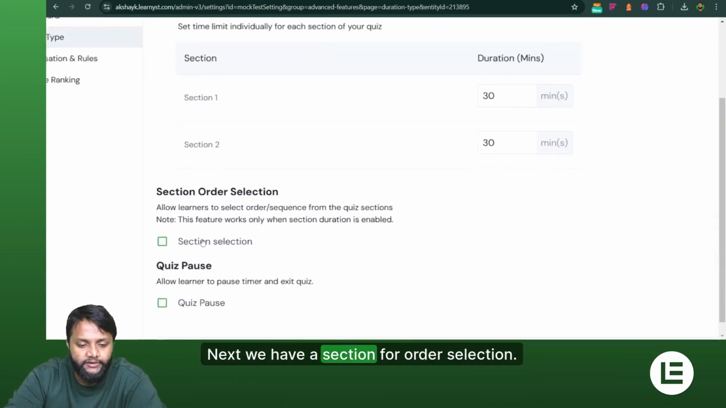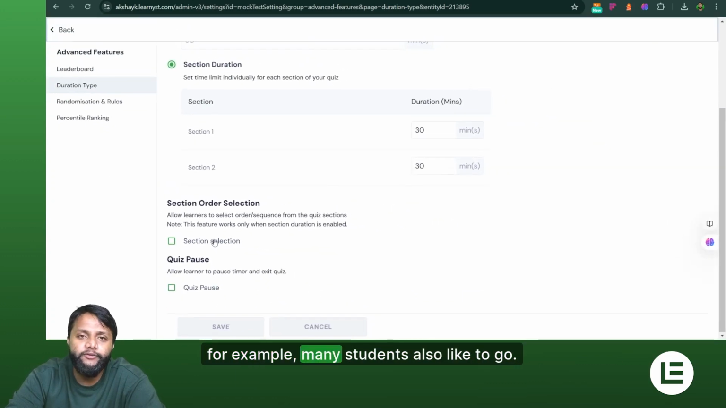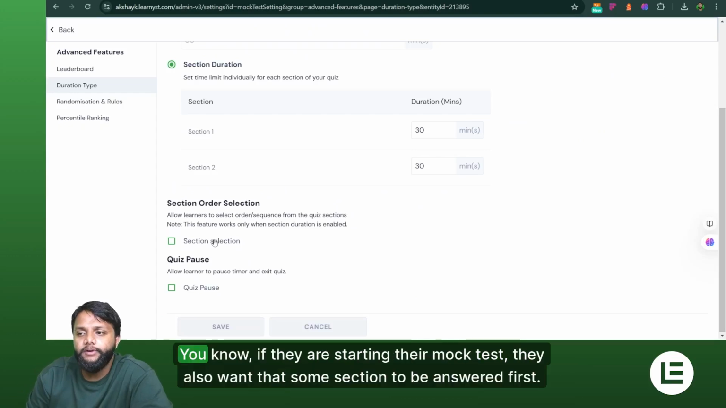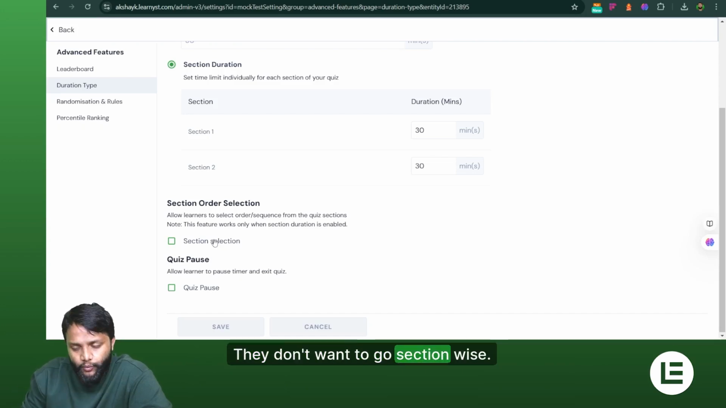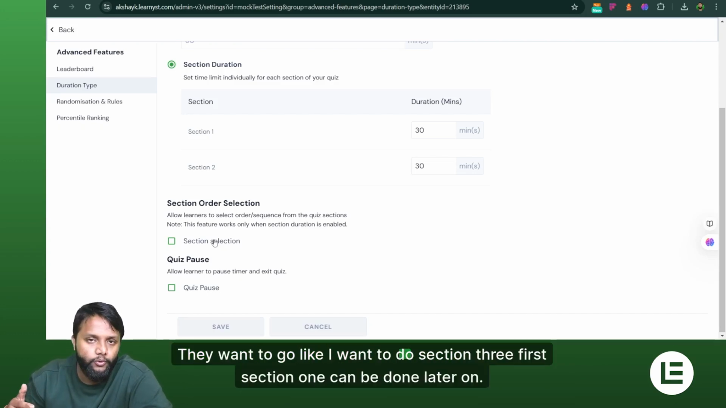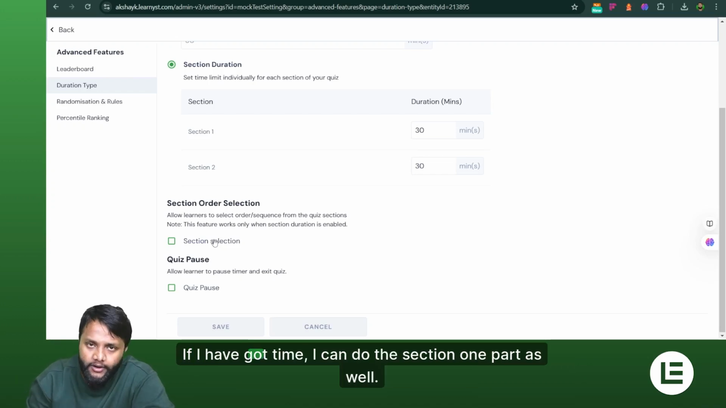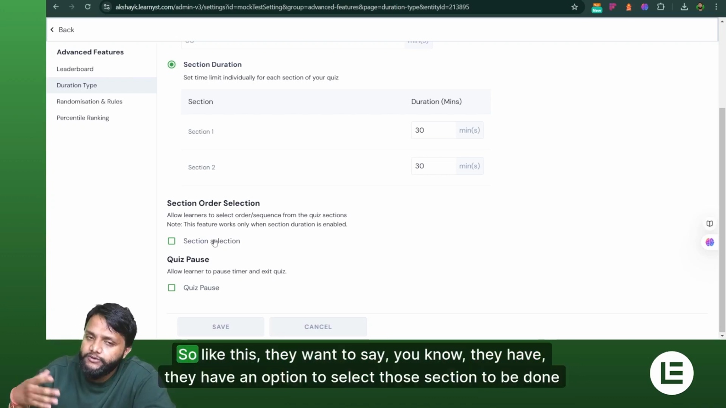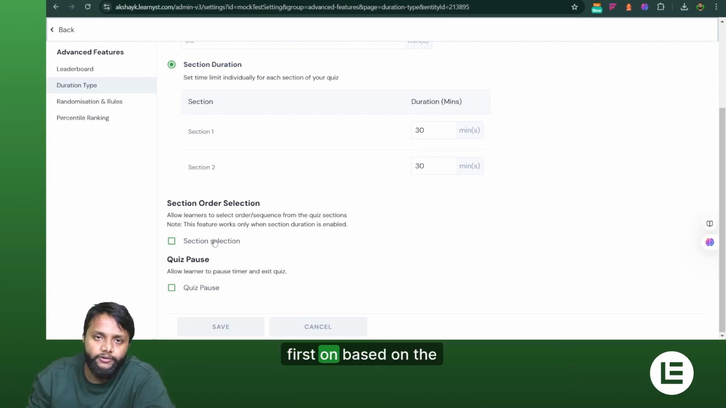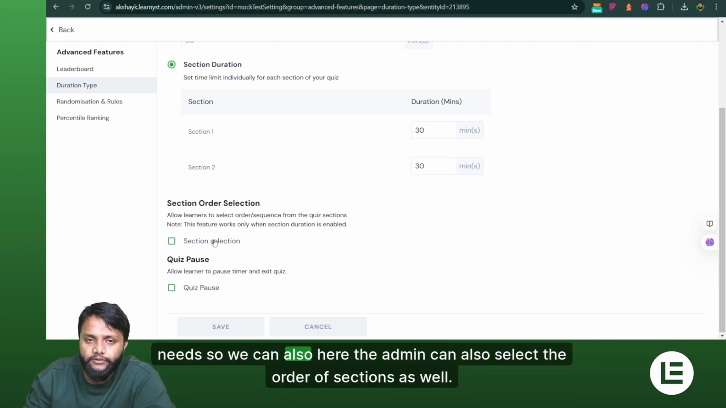Next we have a section for order selection. For example, many students, if they are starting their mock test, want some section to be answered first. They don't want to go section wise. They want to do section 3 first, and section 1 can be done later on, if I have got time. So they have an option to select those sections to be done first based on their needs. Here the admin can also select the order of sections as well.